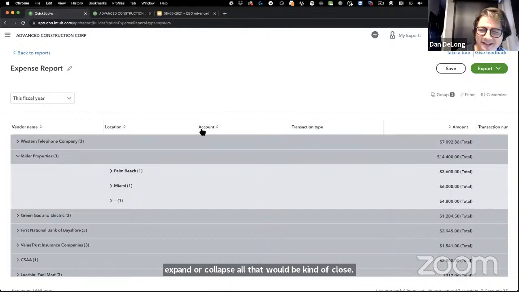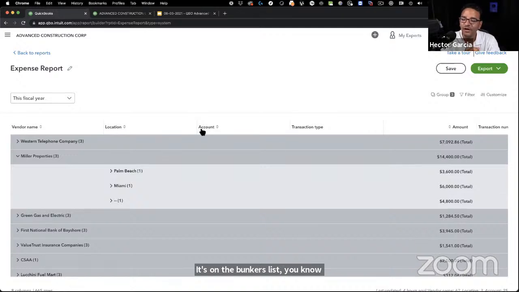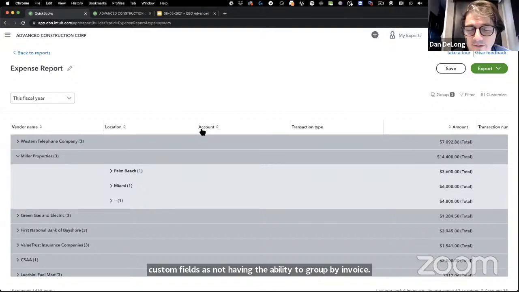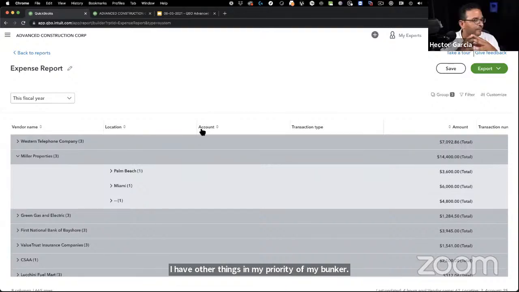You know what, the global expand doesn't drive me as bonkers as not having a custom date range, not having tags, not having drop down custom fields, not having the ability to group by invoice. I mean, I have other things higher in my bonkers list. It's a low bonkers list. It's a low bonker, correct?